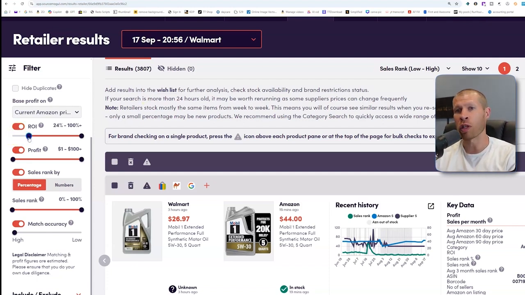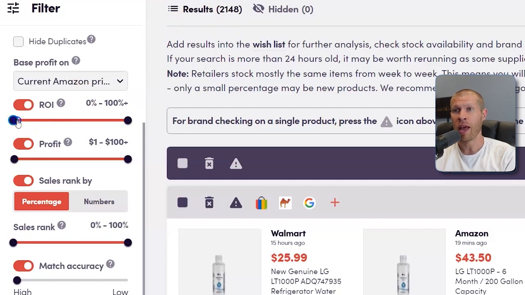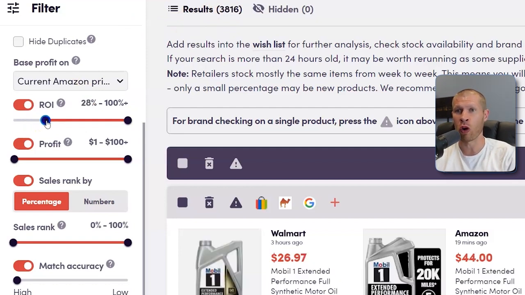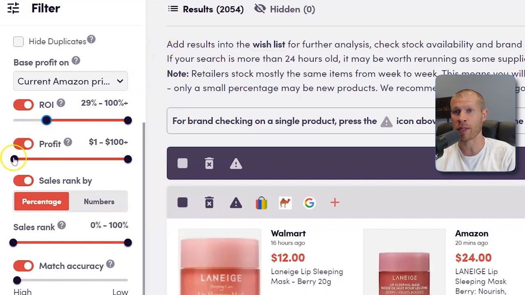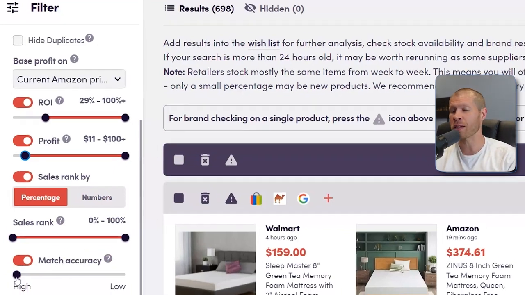So I always start really, really narrow, and then I'll slowly broaden it out if there's not enough search results. And you see, as I drag the ROI over to be at least 24%, the search results dwindle down to 2,300 from almost 4,000, right? And as we drag the sliders over, they get more and more honed down. So let's go all the way to like 29%. Let's go profit up to like $11. We'll do sales rank. See, all of a sudden now it's only 700 actual results. Match rank accuracy, always keep this high because that's going to basically make sure that it's the closest potential match rate for those products. Always keep that high.